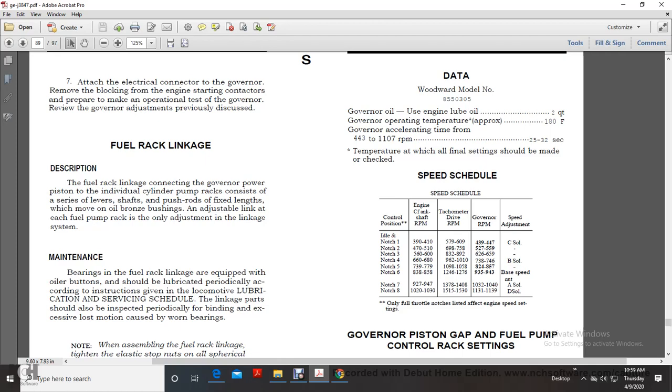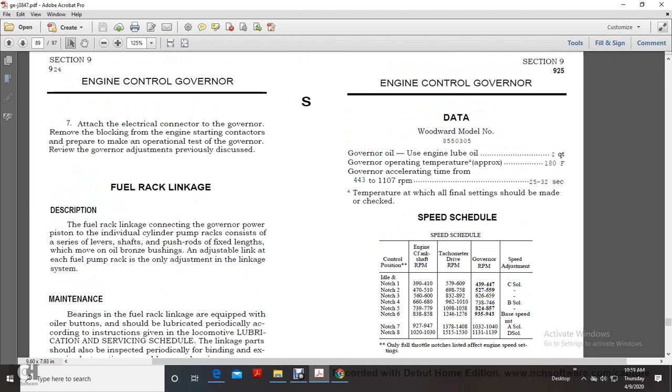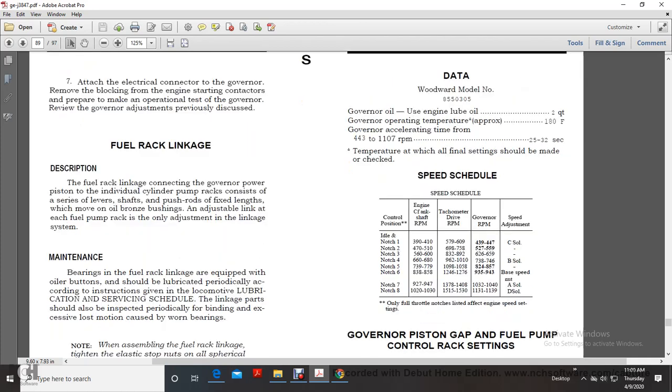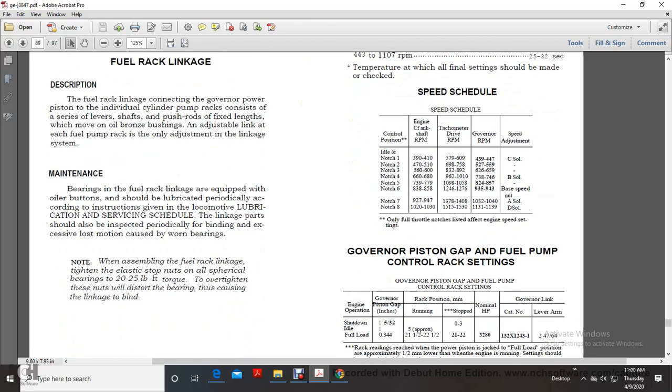Fuel rack linkage description. The fuel rack linkage connects the governor power piston to the individual cylinder pump racks. It consists of a series of levers, a shaft, and push rods, with links which move the fuel pump racks, bushings, and adjustable linkage for each fuel pump rack. Maintenance: the bearings of the fuel rack linkage are equipped with oiler buttons that should be lubricated periodically according to the instructions given in the locomotive lubrication service schedule. Linkage parts should also be inspected periodically for binding and excessive loss of motion caused by worn bearings.